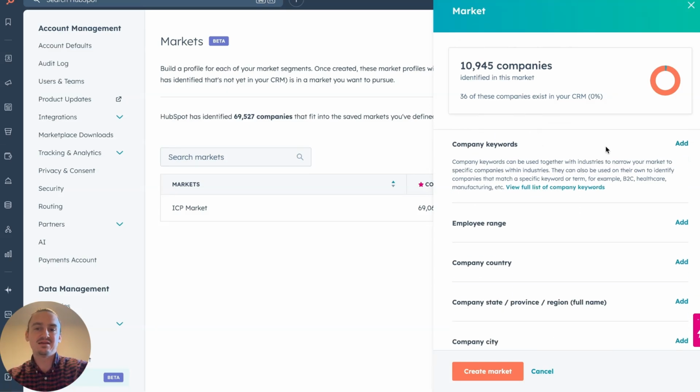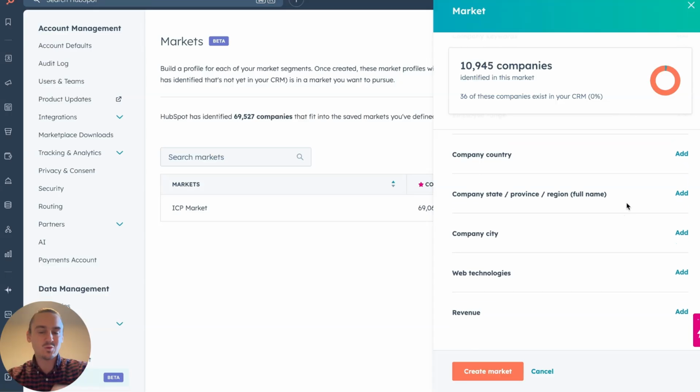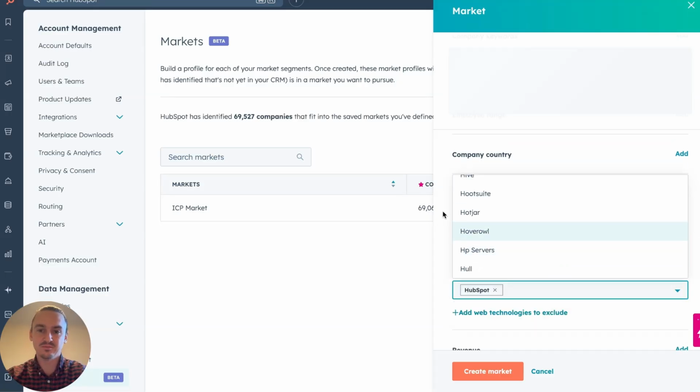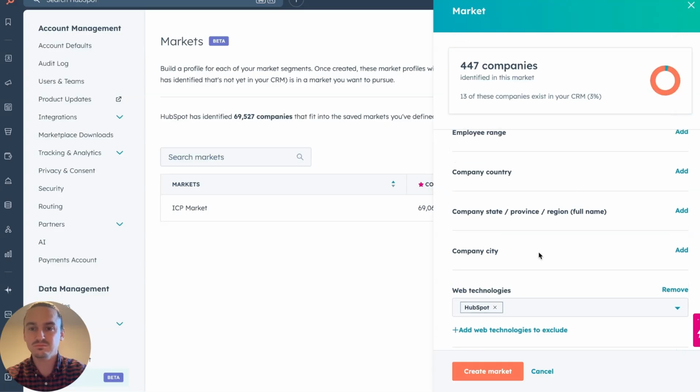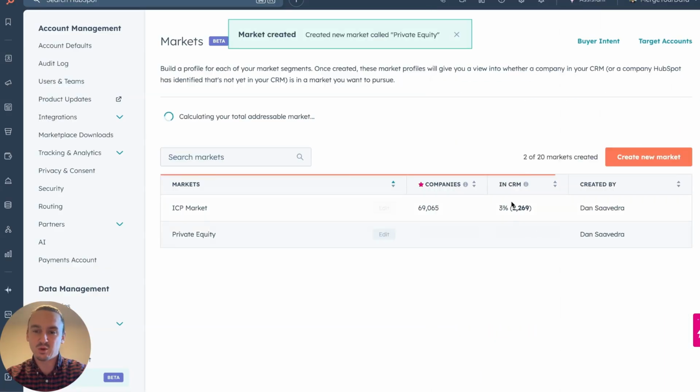And then we can start adding in different criteria here in terms of employee range, the country, web technologies, and stuff like that. So for us, I'm just going to put in HubSpot here. It's one of them. So we see 447 just as an example. 13 of these are in our CRM already. So we're going to click on create market. And so now we're going to have a private equity market.